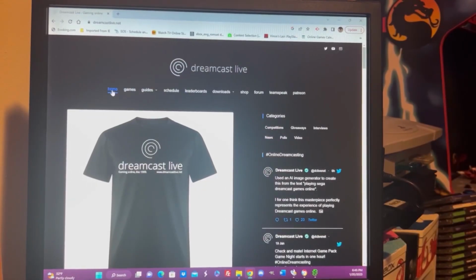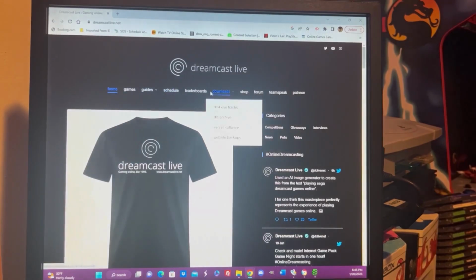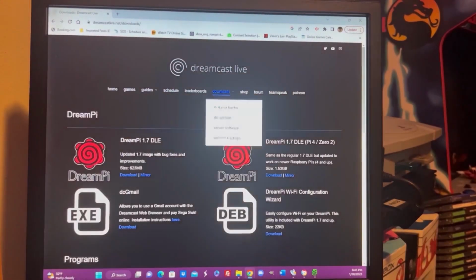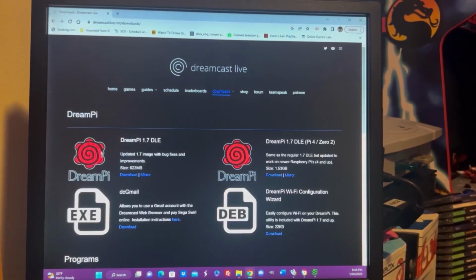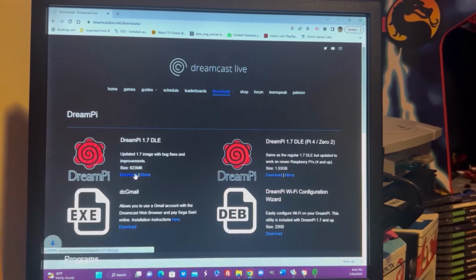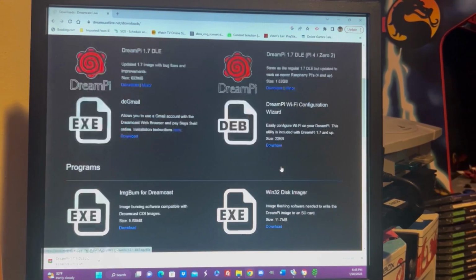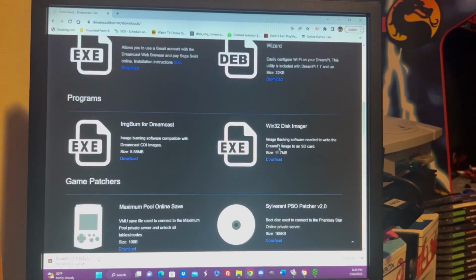Alright, so to begin with the Dreamcast Live website, you want to go to Downloads. Afterwards, you want to download Dreampi 1.7 or the latest version of it. And then after that, you want to download Win32 Disk Imager. This will allow you to mount the image file onto the SD card so you can boot onto the Raspberry Pi later on.